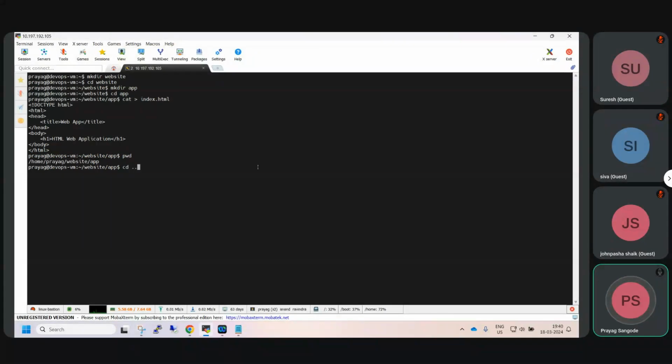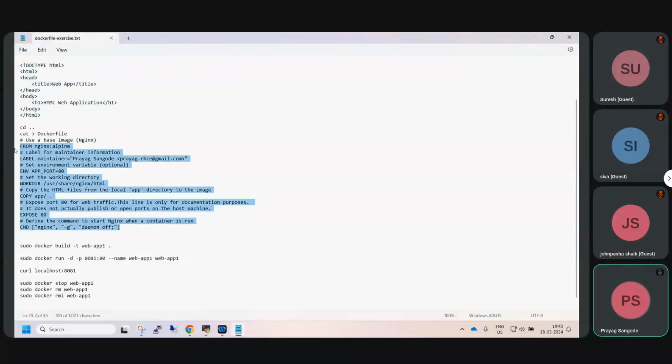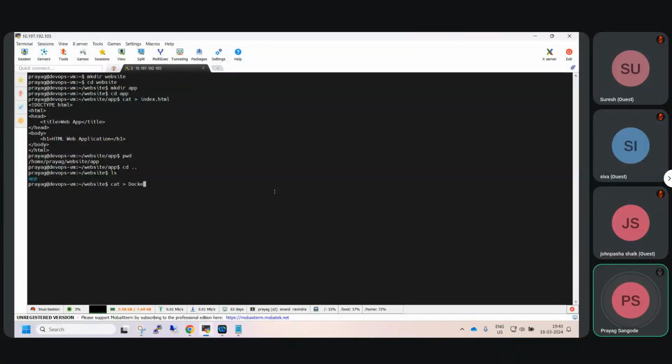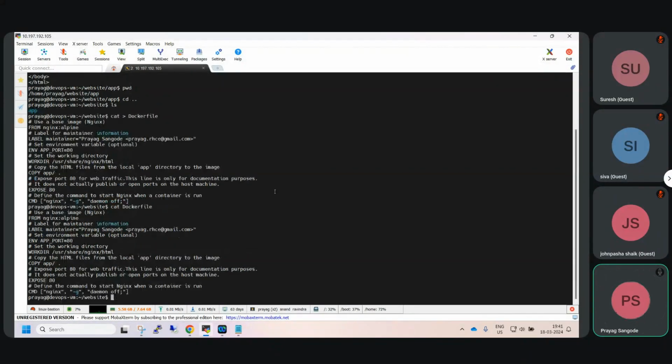Now go one directory back, and in the website directory we should have a docker file. While doing the exercise, you may create a docker file inside the app directory, or put both index.html and docker file inside the website directory. You may forget to create an app directory. So follow the directory structure. Now I'll create a docker file. This is the docker file now.